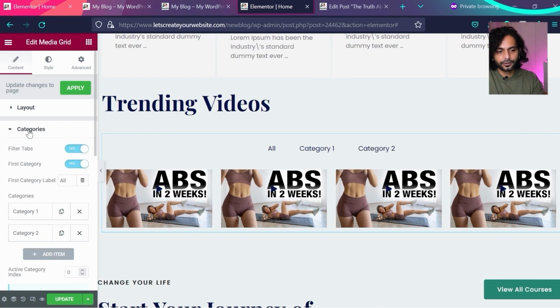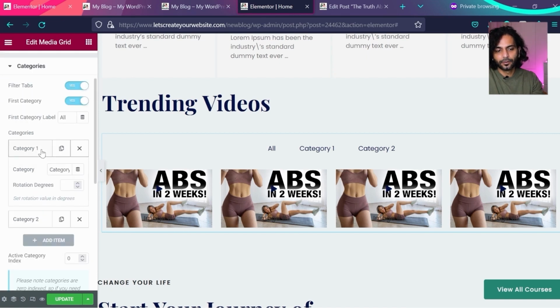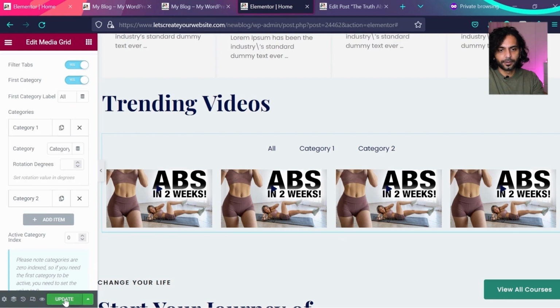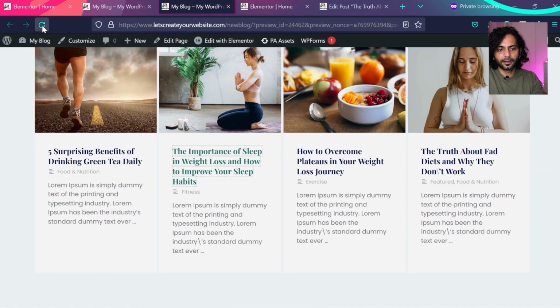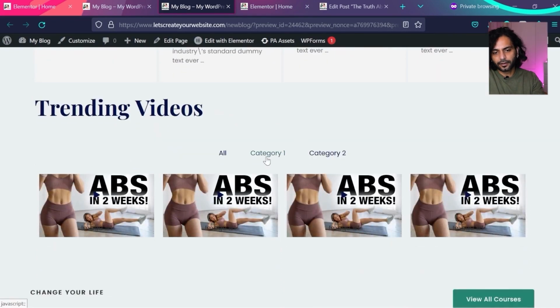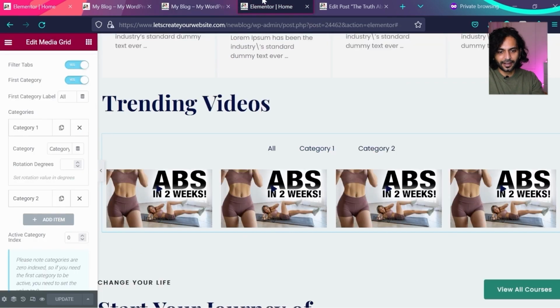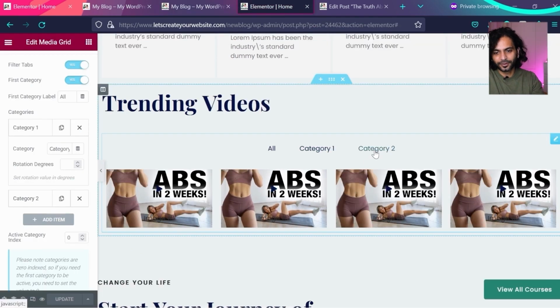And if you go to categories, you can define new categories. Now we have 2 categories, and if I click on this one, I can change the categories from here, and then you click on update. Then I'll go back to my website, refresh the page, and you can see we have all the videos here. If somebody clicks on category 1, okay. If somebody clicks on category 2, they see nothing because all the videos are assigned to category 1. There is no post for category 2.